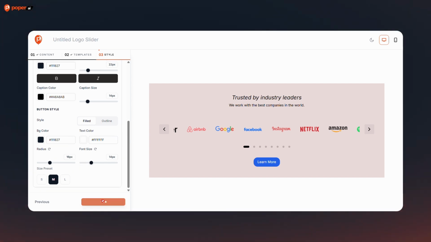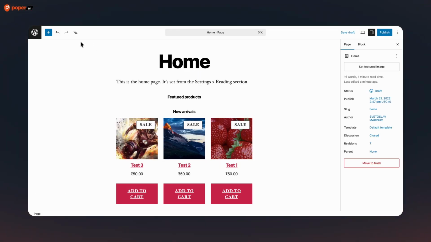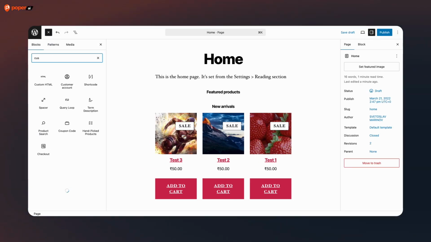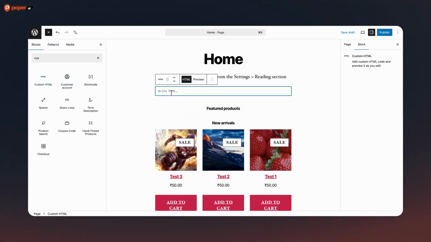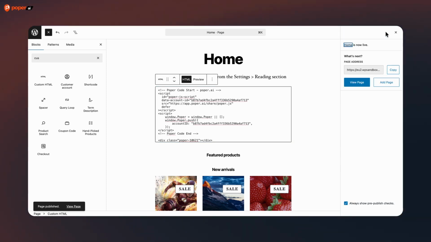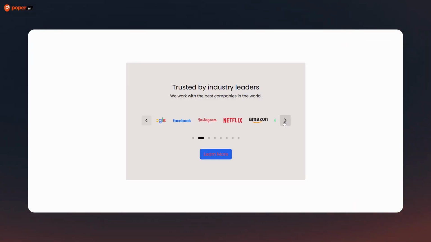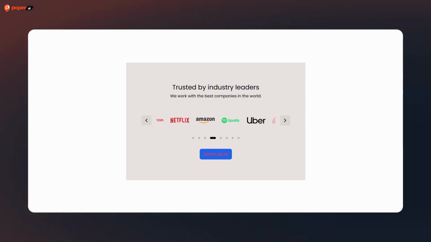After that, the installation code will appear. Copy the code and go to your WooCommerce site. Now add a custom HTML block, paste the code inside it, and save your changes. Once your website is live, refresh the page, and your widget will appear successfully.